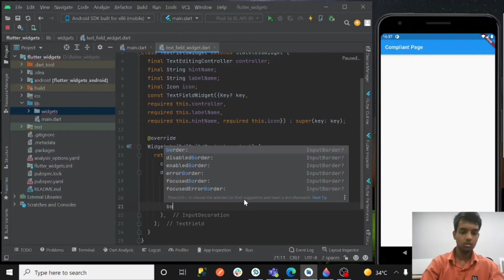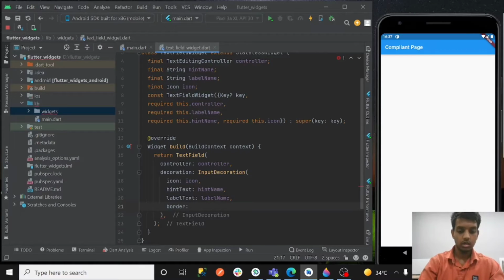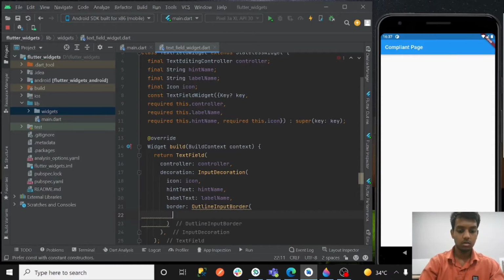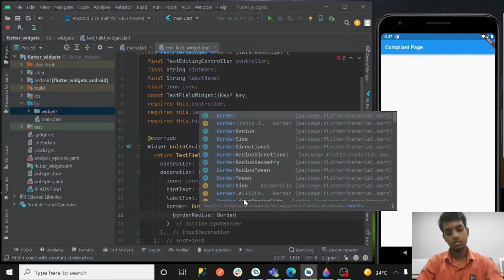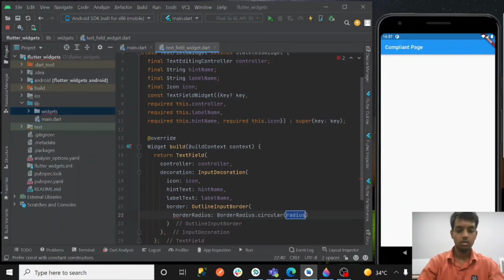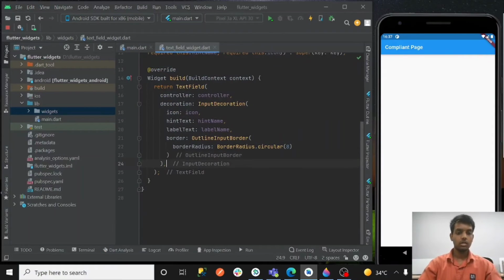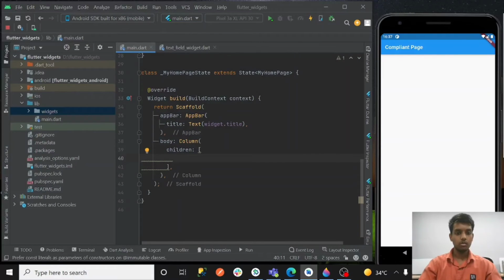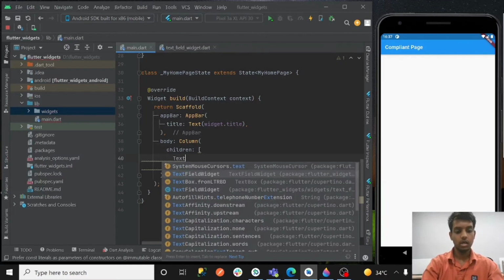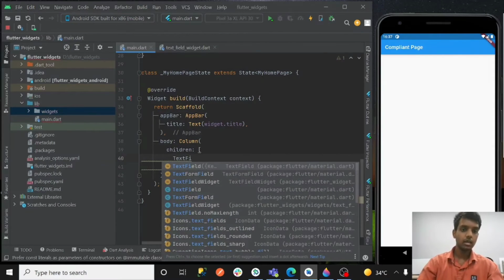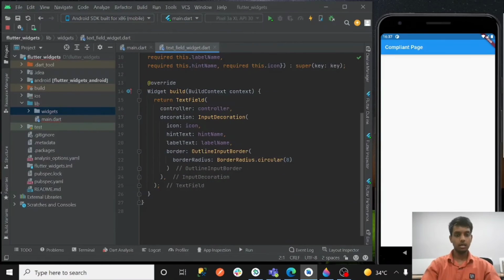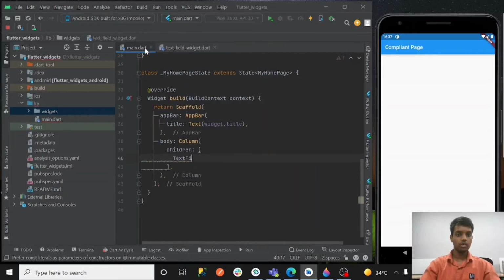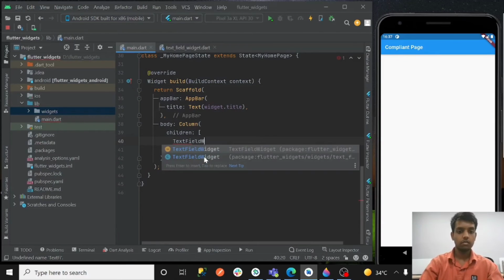Let's give a border also, so it can put an outline with border radius, circular. Okay, that's it. So we have created the text field. We created the custom widget here in another file so that we can use this widget in our screen. So, the text field widget.